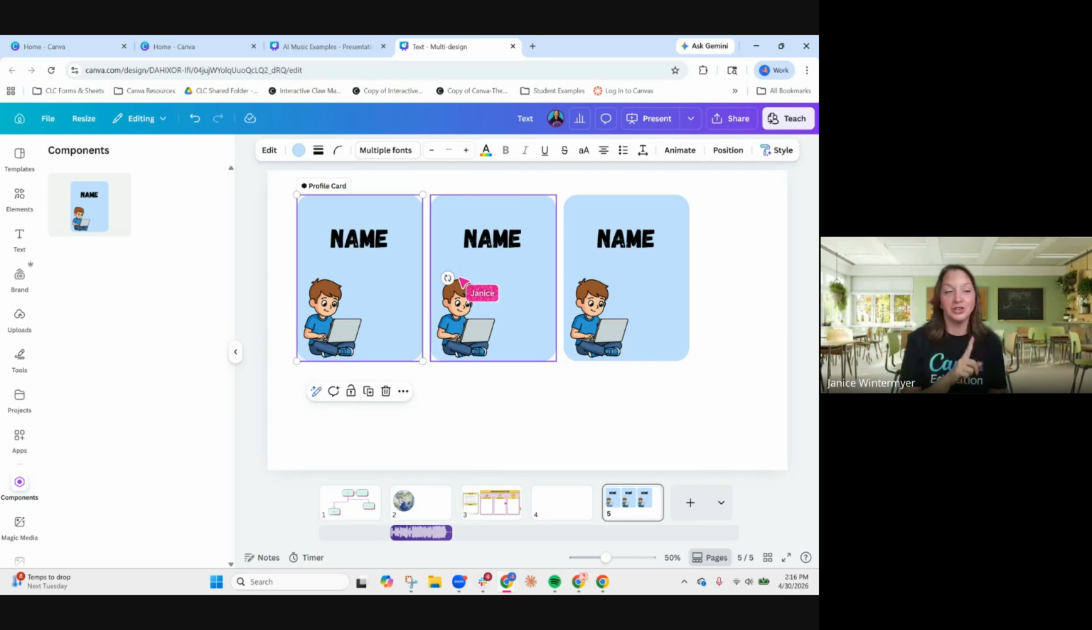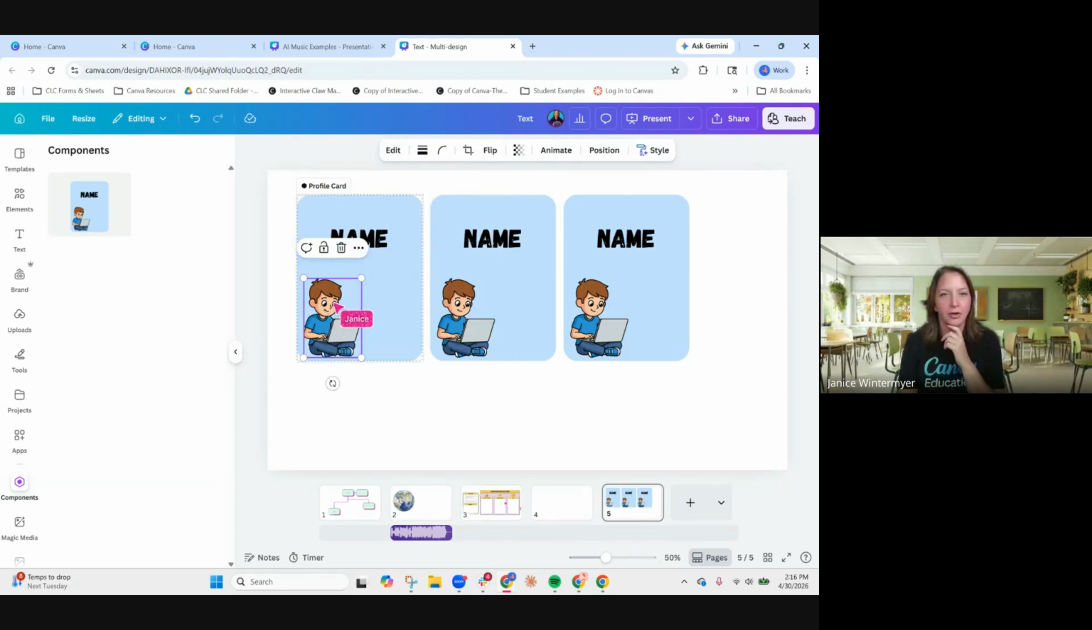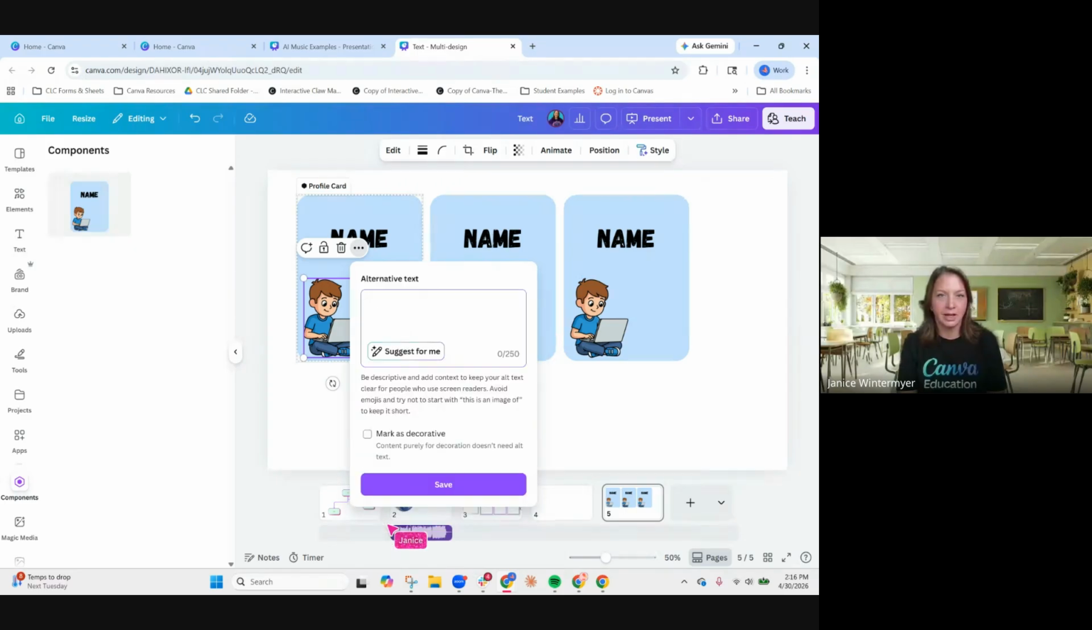But I did just learn this after our session on Tuesday. Don't quote me on this because I haven't tried it, but I think you can do it. So let's try this together. If I click on the 3 dots, let's say I click on my little graphic here, and I click on the 3 dots, and I go down to alt text. It can suggest it. You can say it's decorative.